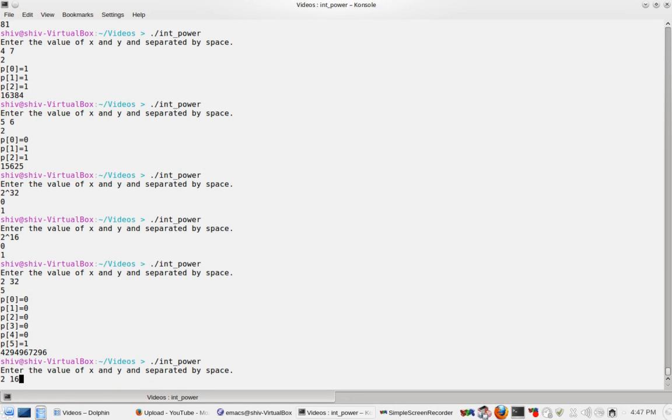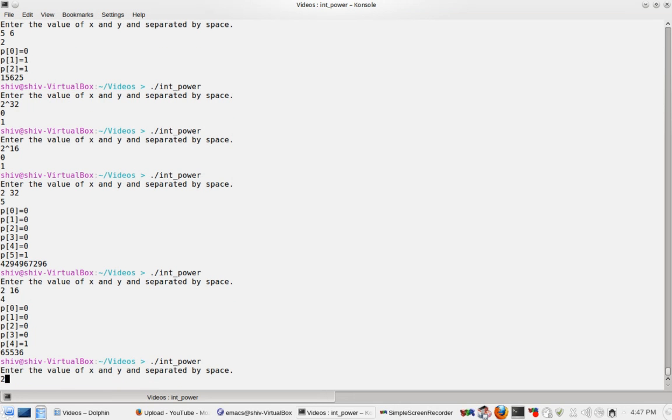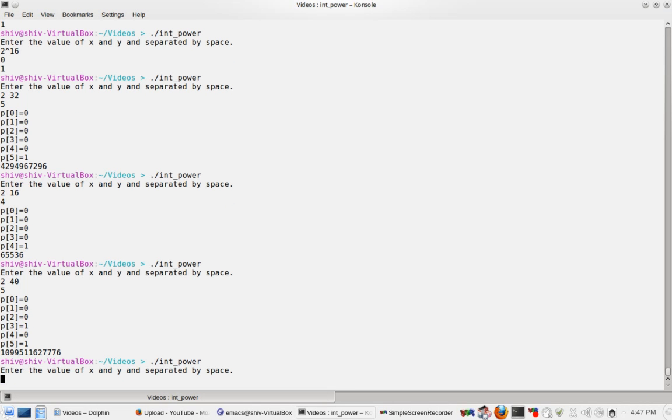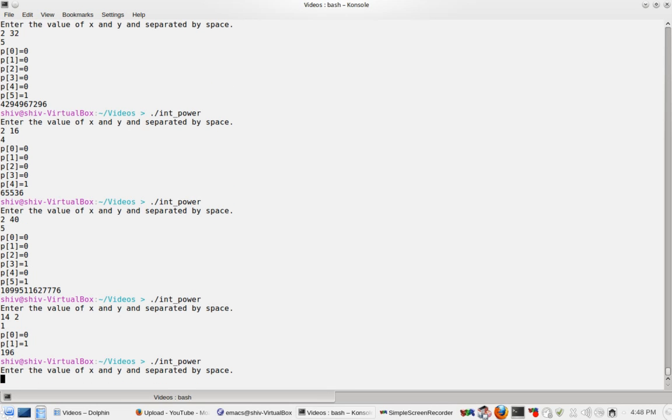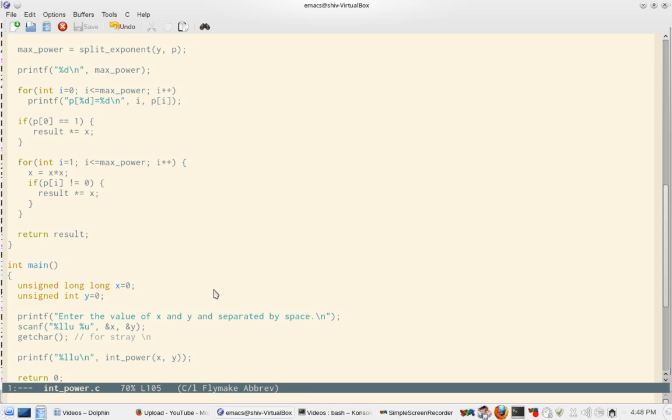2 to the power 16, and this is 4 gigs, mind you. You can compute even bigger because it is long, so maybe you can try something like 40. It's a long, it will support it. And you can try something different, 14 to the power 2, 196, 14 to the power 6. So you can experiment, but the most important thing is the code.